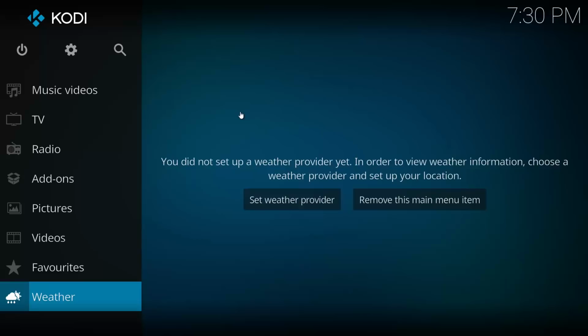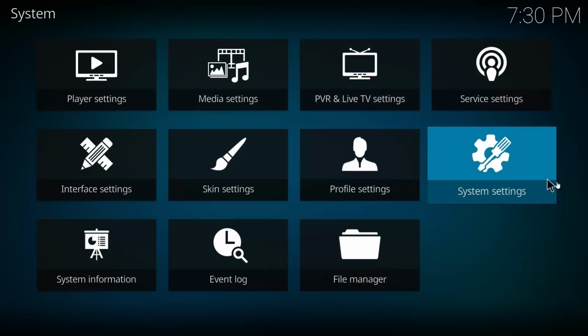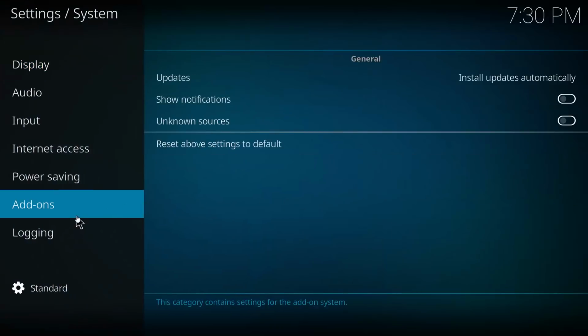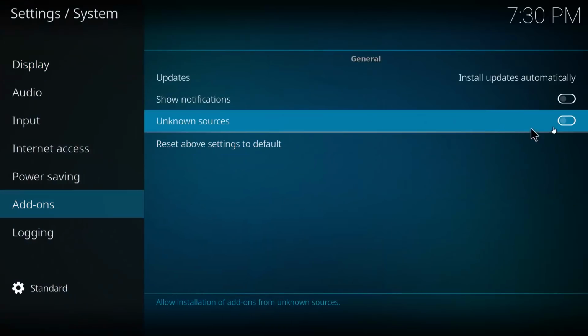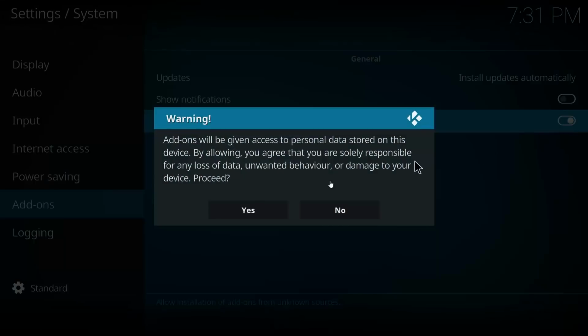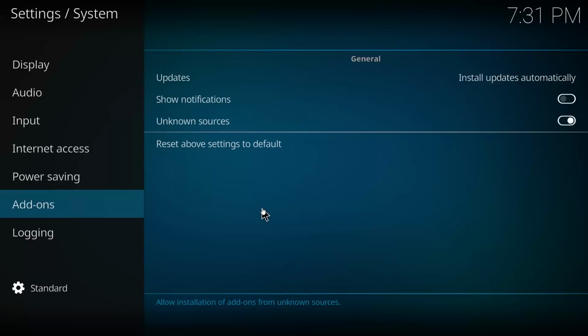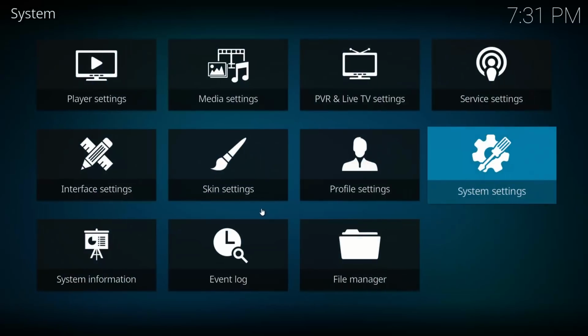Alright, now that you've got Kodi open, the first thing you need to do is head up to the little gear cog up here. You want to click on that. And then you want to head over to System Settings. You'll want to go ahead and click on that one. And you want to go down to Add-ons. And you want to allow unknown sources. And you just want to hit Yes on that. And then you want to go back. Just hit Backspace to go back.